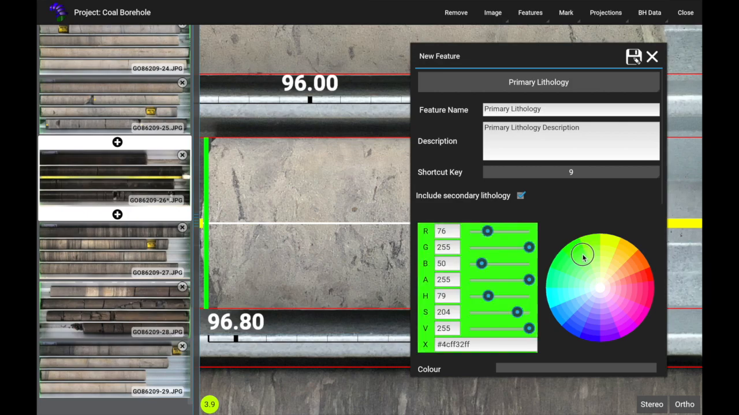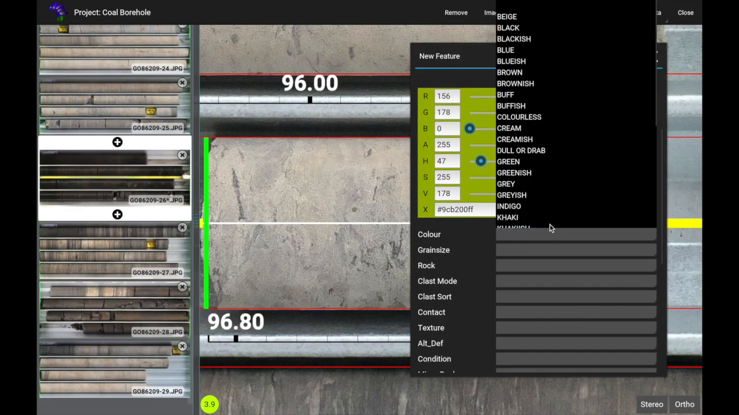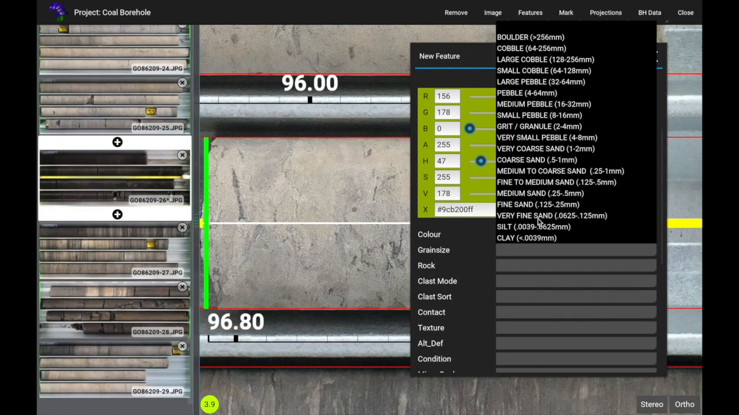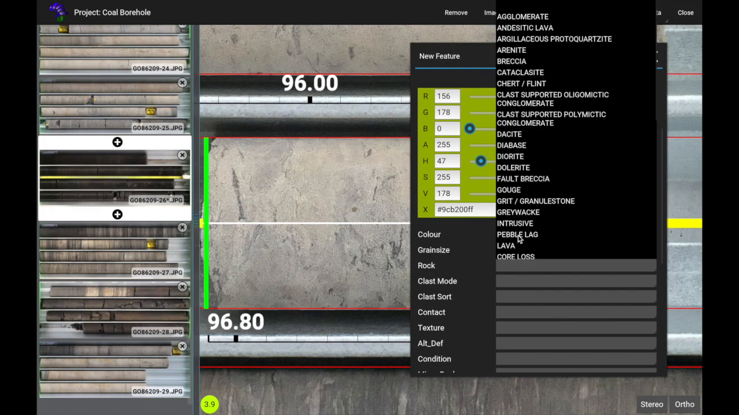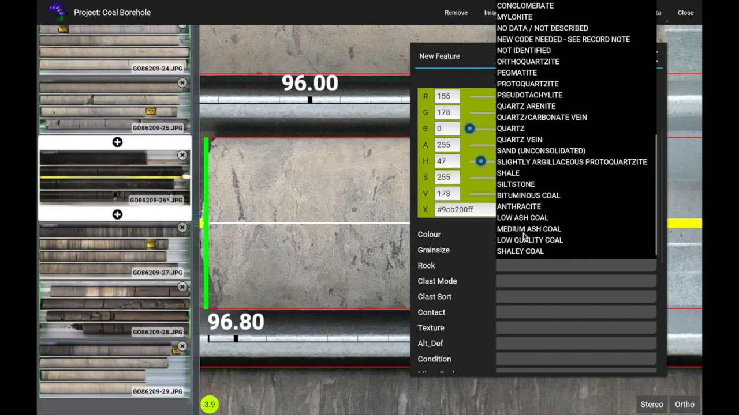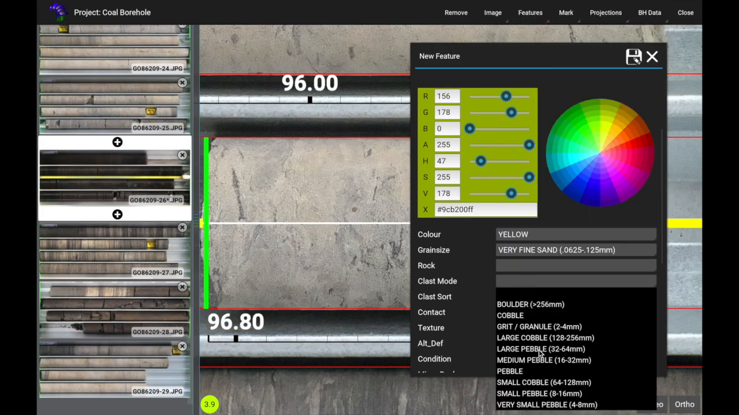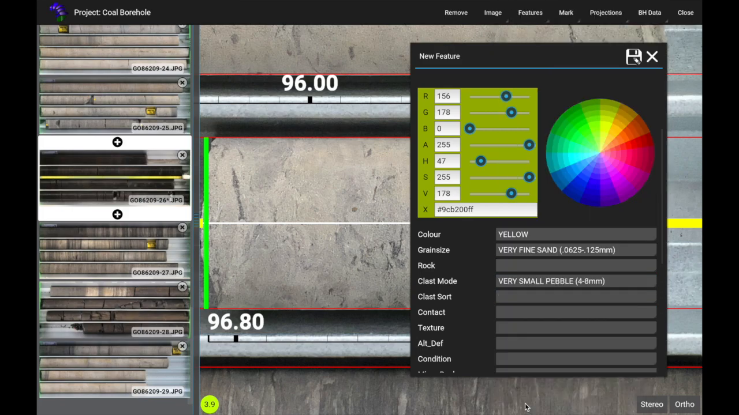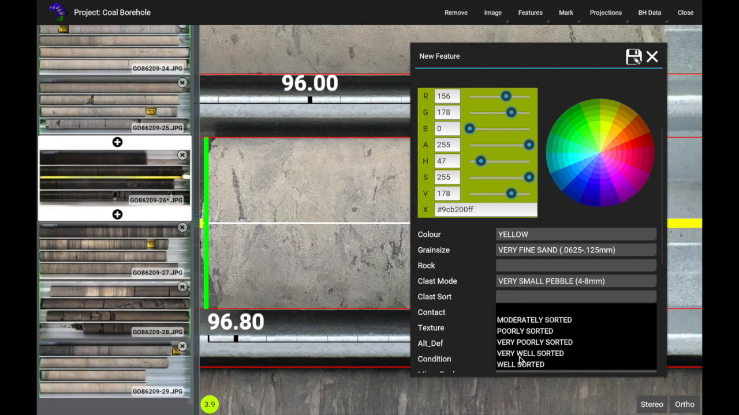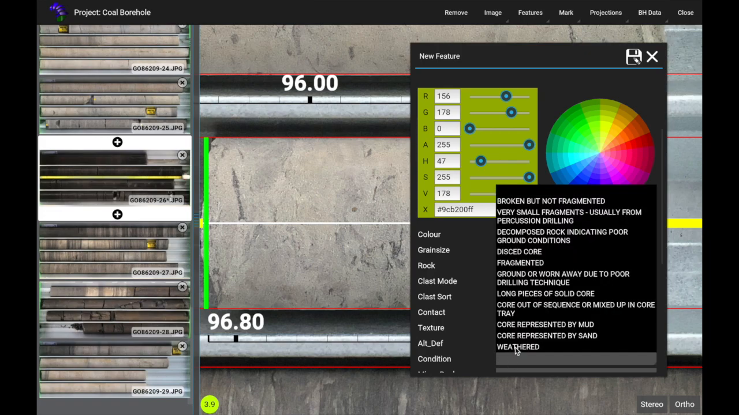We can then choose our unique color for the unit and then select the various parameters pertaining to this specific lithological unit. We can then click Save once you're ready.